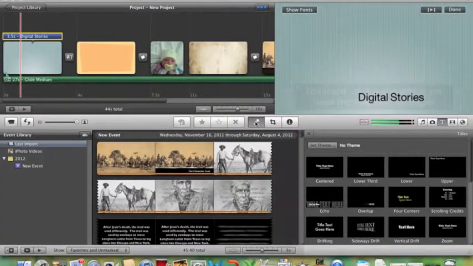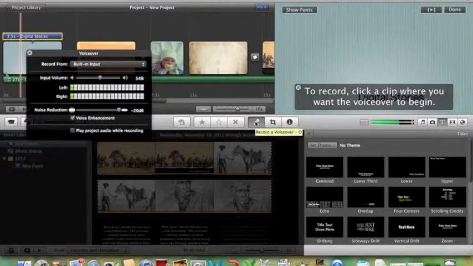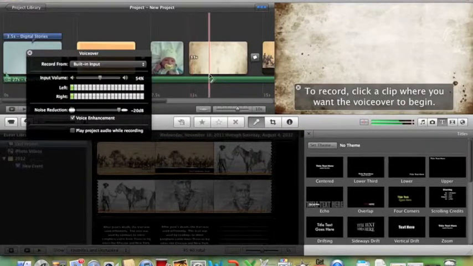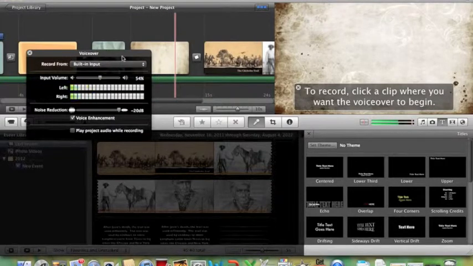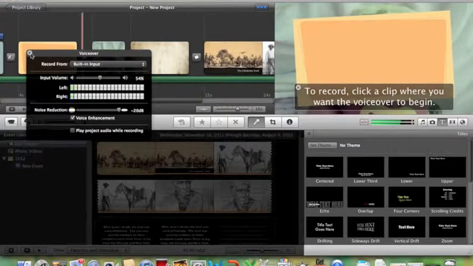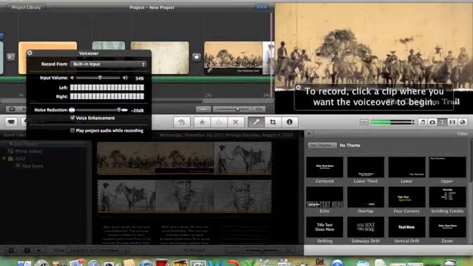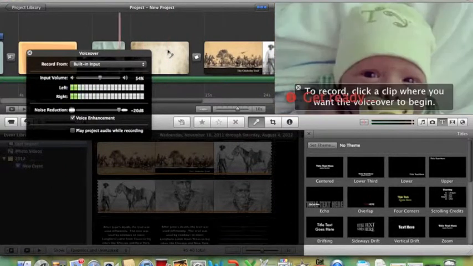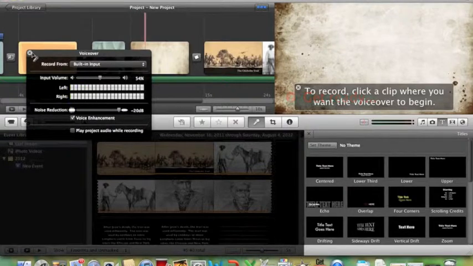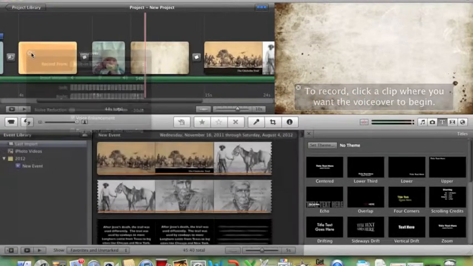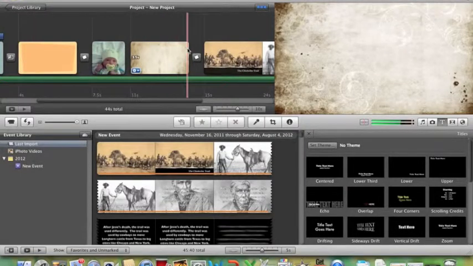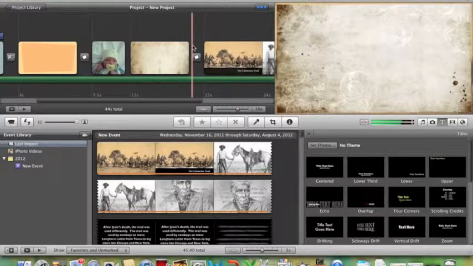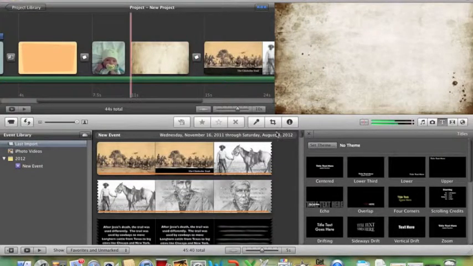Now that we have all of our media in, we're going to add a recording. Click on the microphone button. It says to record, click a clip where you want your voiceover to begin. Once you've selected a spot, it will provide a countdown and then you'll be able to record. Once you've saved your voiceover, go back to preview what you like. You can adjust the audio and other components of the voiceover when you're finished.